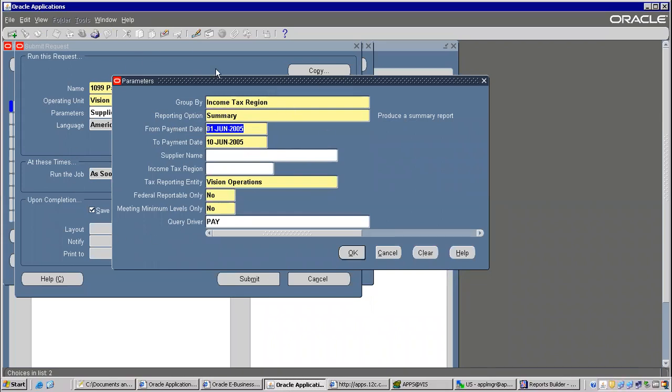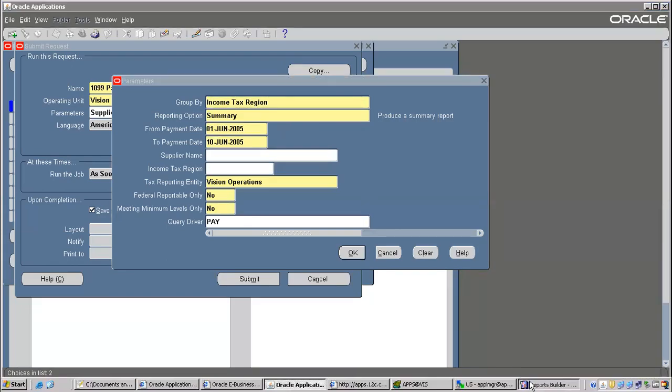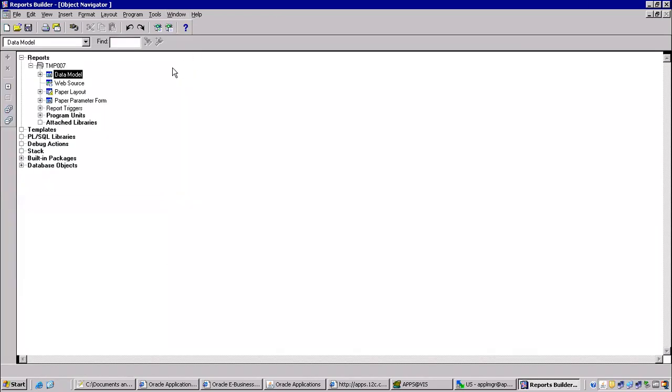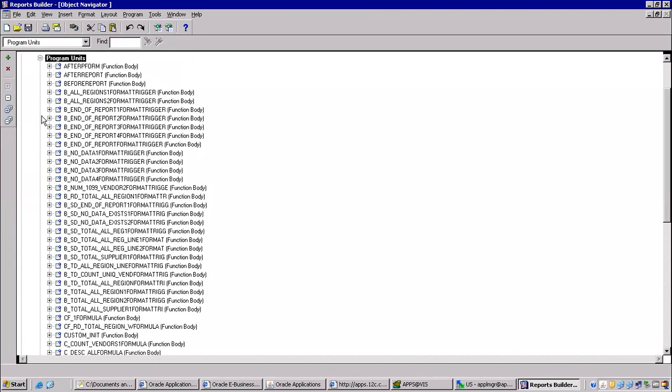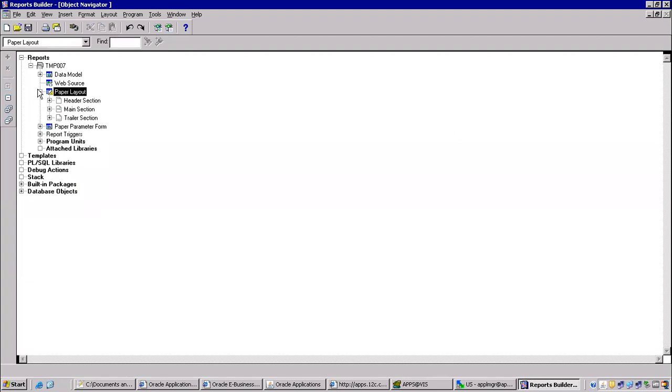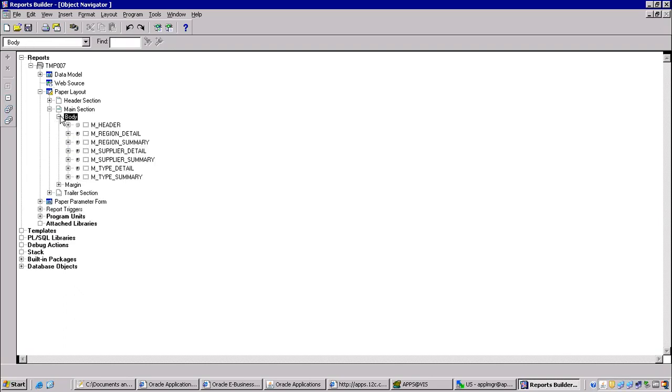So how we are controlling all this is by using a format trigger. We can go to Window, Object Navigator, Program, Layout, Paper Layout it is, Main Section, then Body.